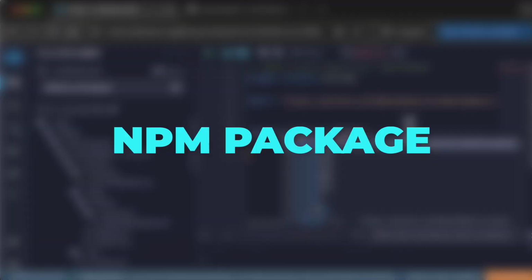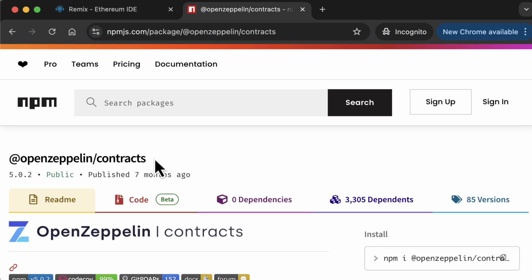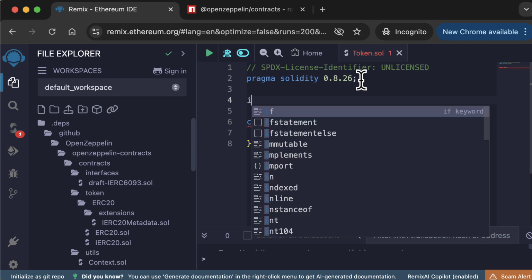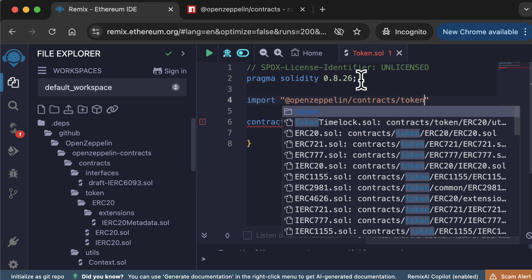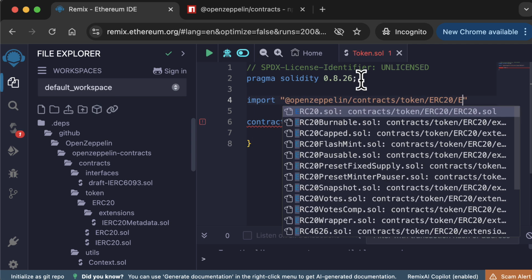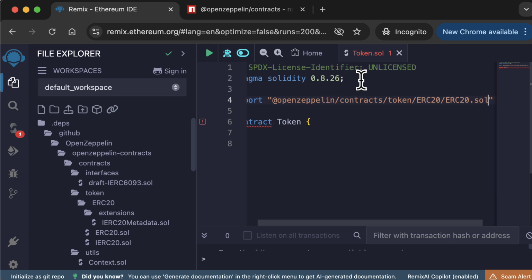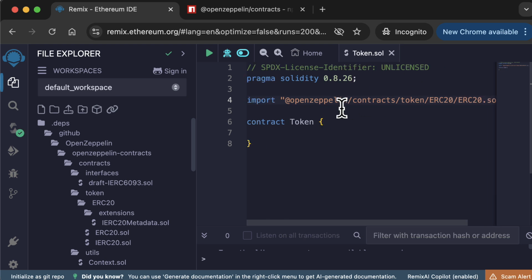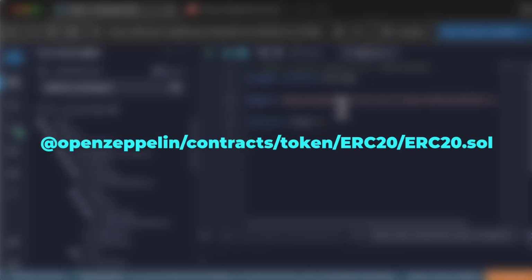The other way to import third-party code is to reference their NPM package if they published it. Taking our example of OpenZeppelin, they do have an NPM package. So in Remix, we can reference the NPM package, then the path to the file that we want to import. And normally this will mirror the file structure that you have in GitHub. Please note that if you don't specify a version number, Remix will import the latest version by default. That's why it's recommended to include the version number.